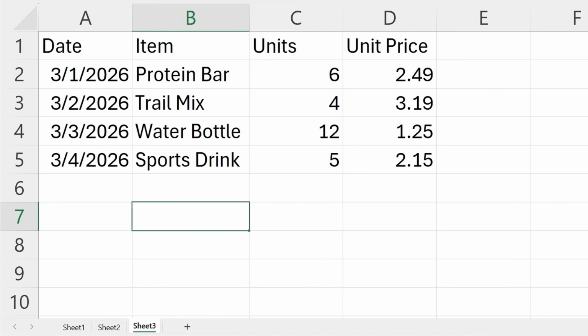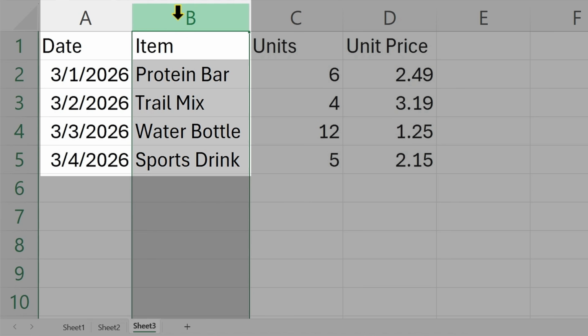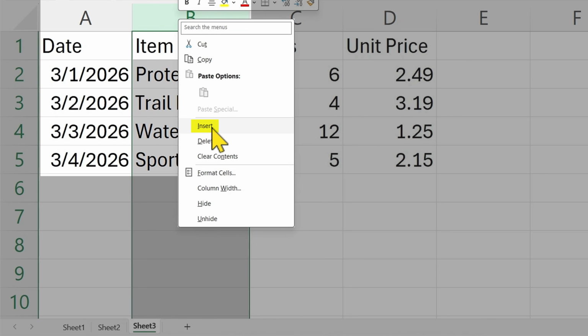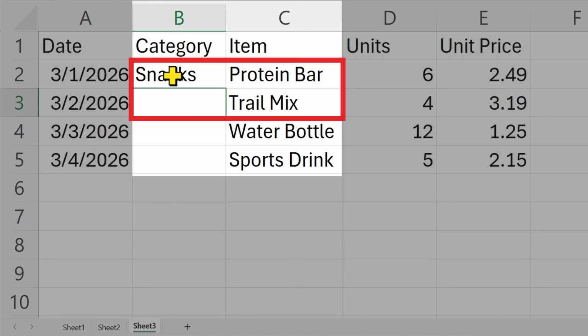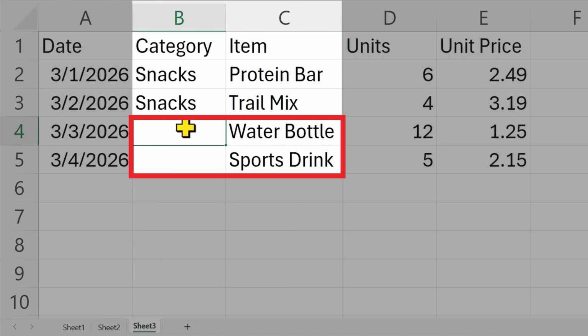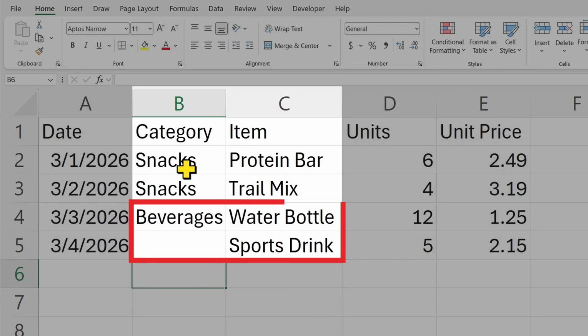Let's insert the category in between columns A and B. To do this, let's select column B, right-click on column B, and click Insert. We will name the new column category. Protein bar and trail mix are snacks, and water bottle and sport drinks are beverages. I typed snacks for both protein bar and trail mix, but keep in mind that you can copy and paste the data, and we will do it for beverages.